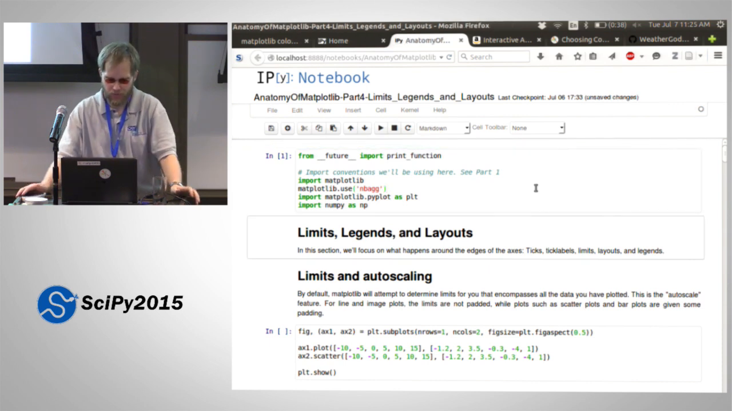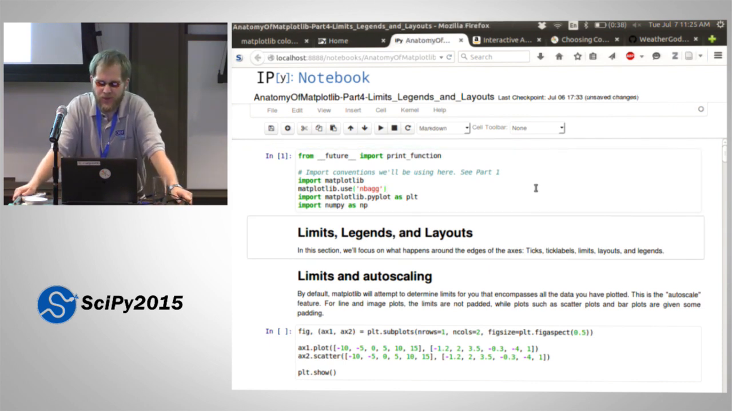So, we're going to power through this. Now we're going to talk about the 3 L's. Limits, legends, and layouts.